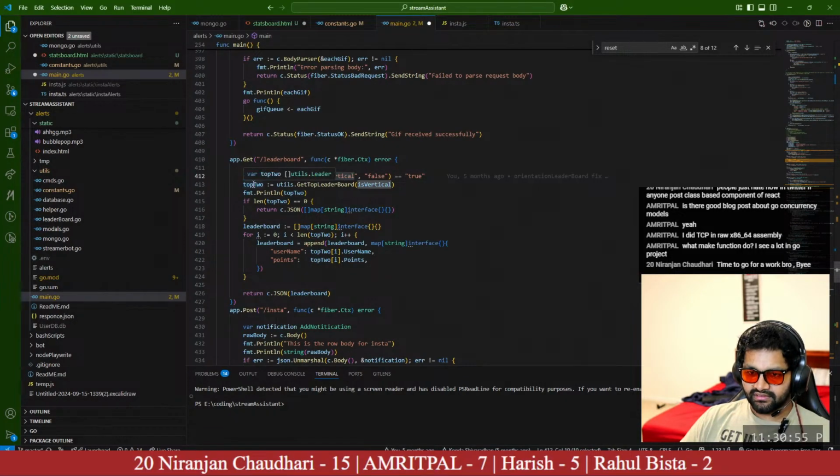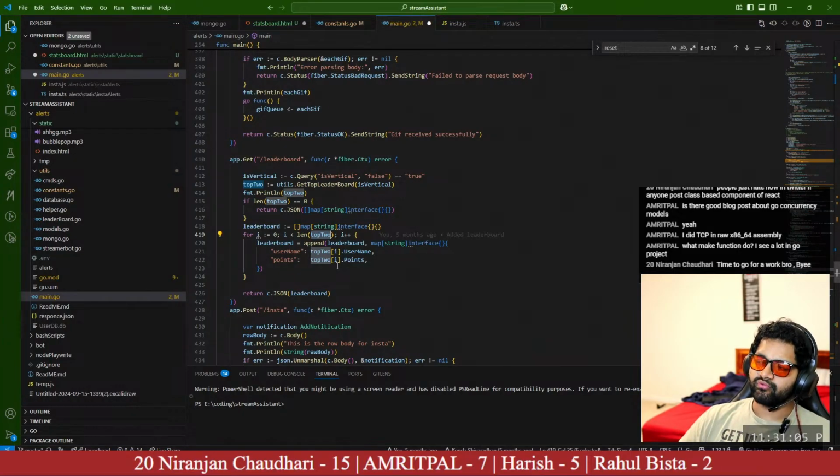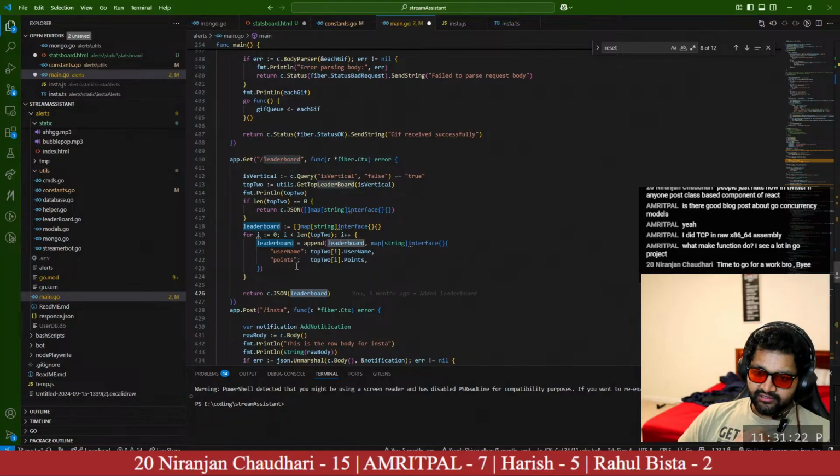Is vertical. Okay. Top 2. If length equal to 0. 1, 2, 3, 4, 5. 1, 2, 3, 4. I can just show 2. Yeah, I can just show 2. Totally fine. And the rest needs to be adjusted based on it. So inside the leaderboard, what am I doing?